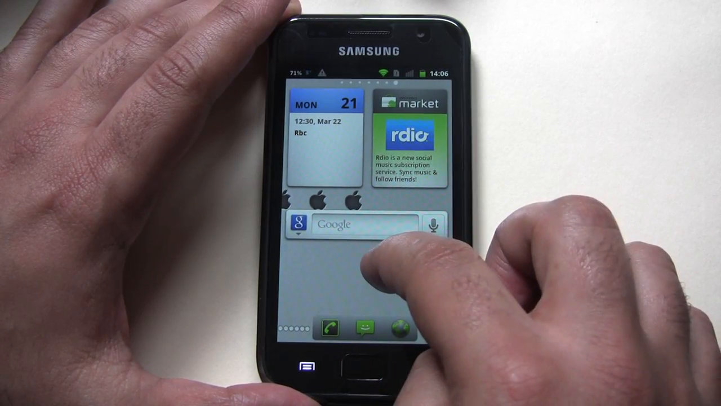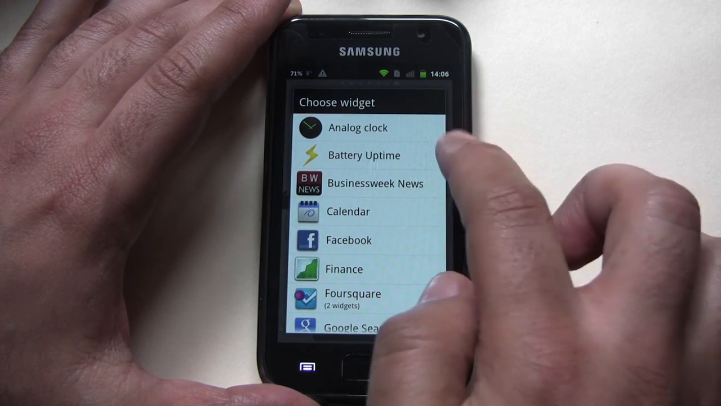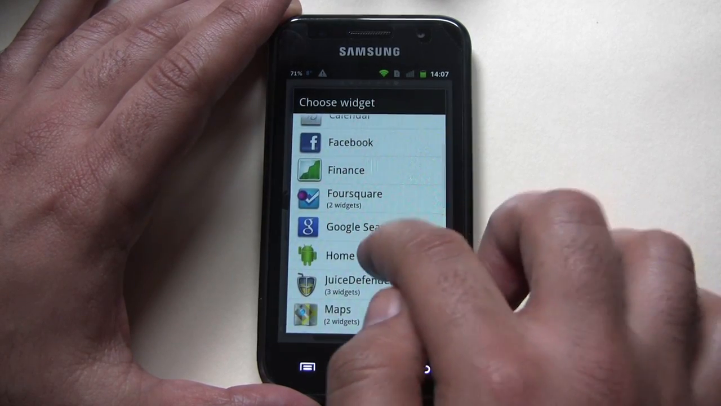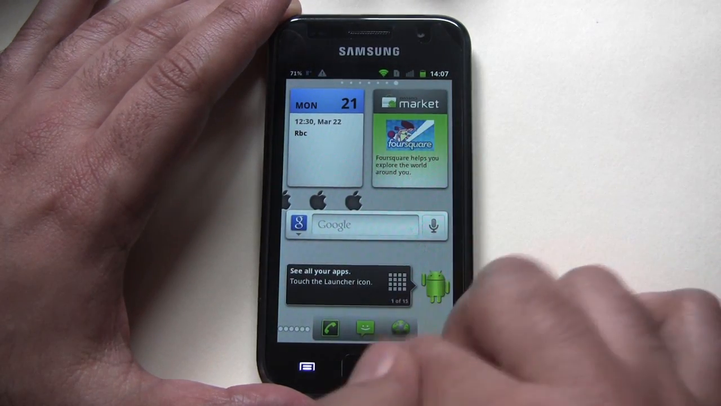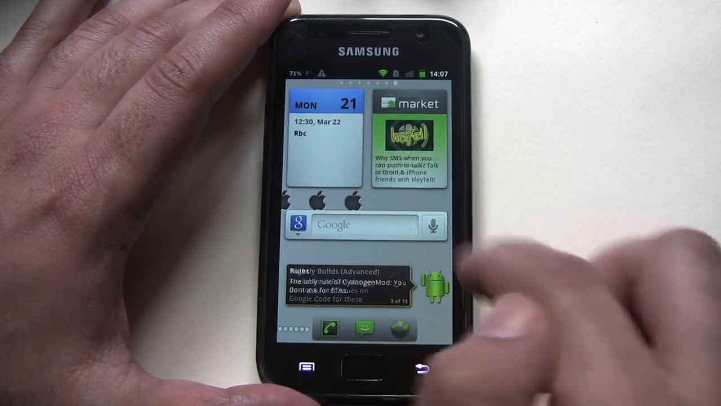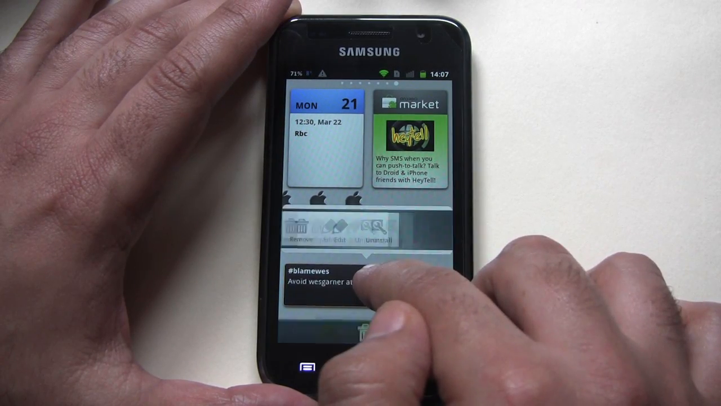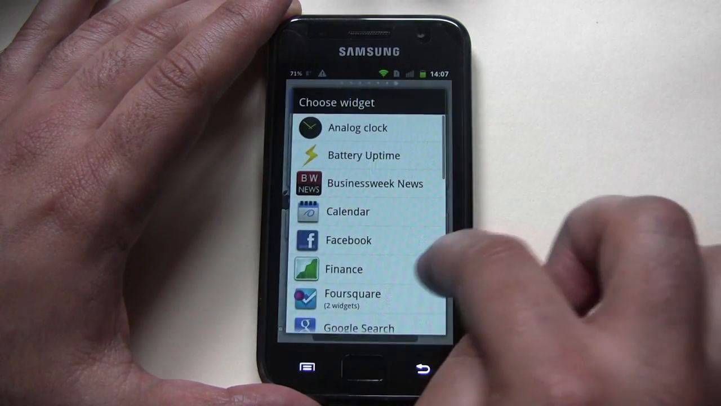Let's look at some of the other widgets. Analog clock, that's a Gingerbread widget. Home screen tips are a Cyanogen thing. Let's look at the power control widget.